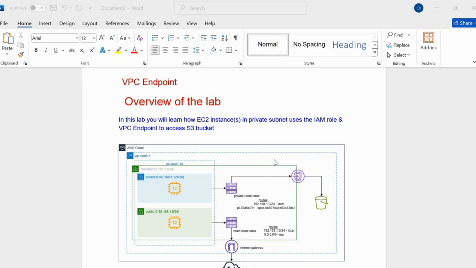bucket. This is the architectural structure, and we have four major resources, which are the instances, or the servers. Okay, we have the endpoint, we have our bucket, and we have the IAM role. So these are the resources that we are going to deploy.